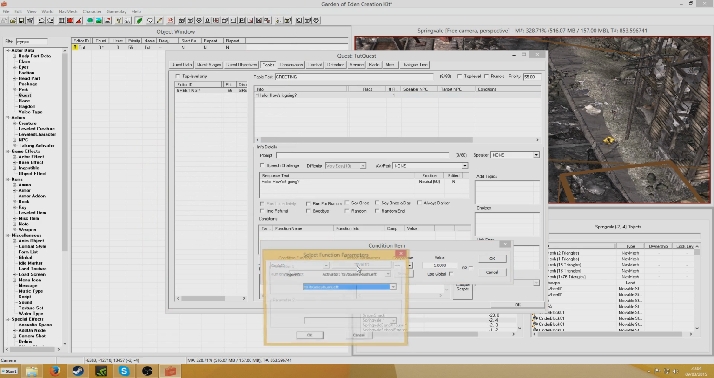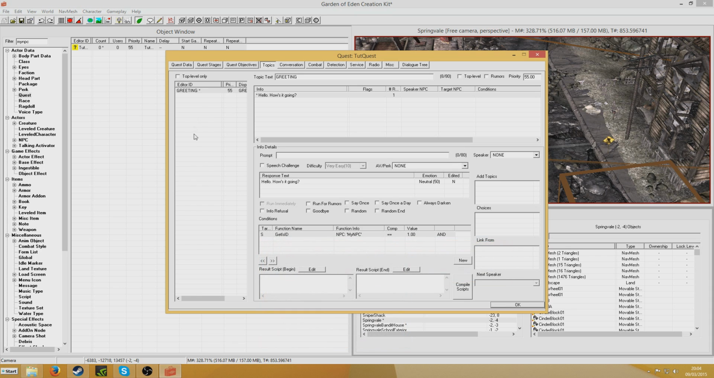Get his ID, tutorial NPC. Oh, he's not called that, is he? He's called my NPC. There he is, my NPC. And so now all the conditioning is going to show up in the topic section. So I'll now go and I'll define some quest stages.